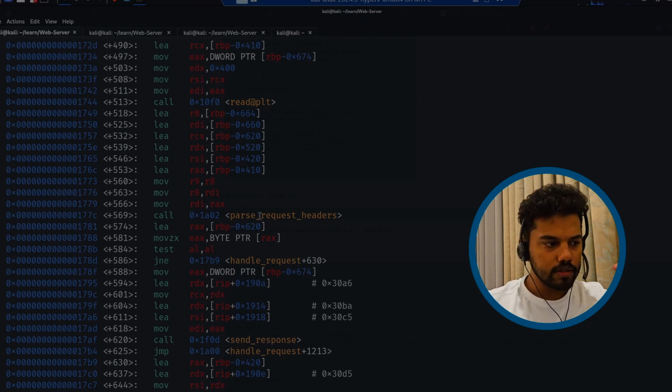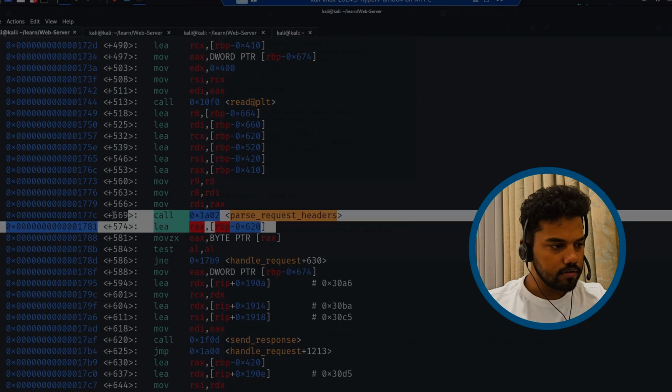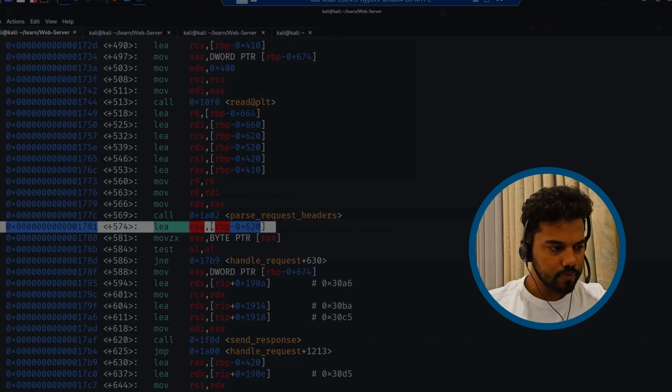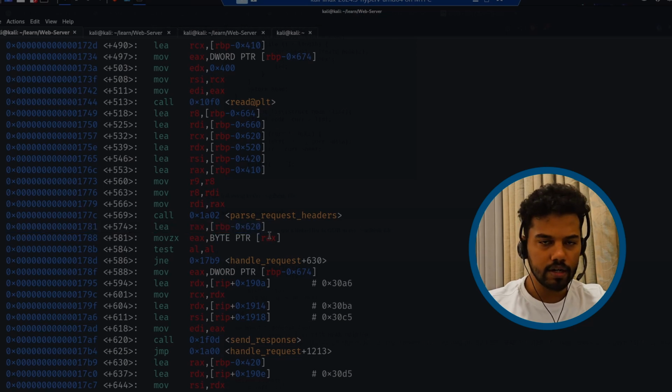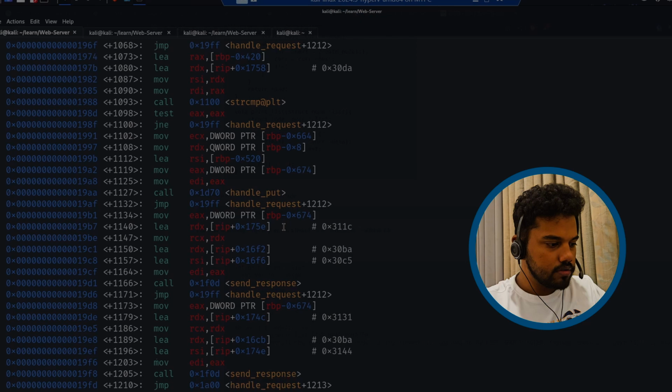Here in this program, I have given a break at this particular line, handle request plus 574. Here, there is a LEA instruction. LEA means load effective address. Something is being computed and put into RAX. But if I'm just telling it, it won't make much sense, right? So I put in a breakpoint and we are going to run the program.